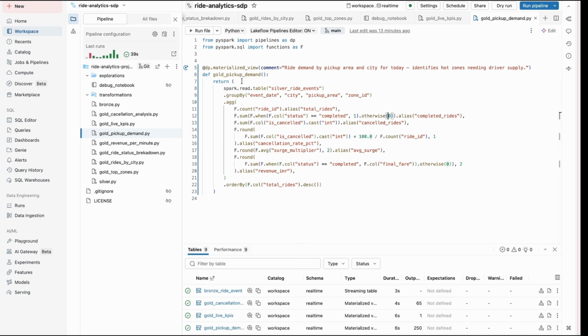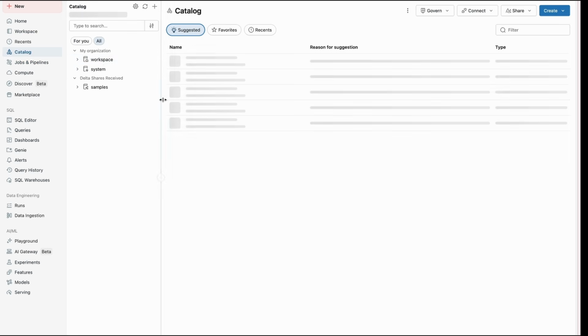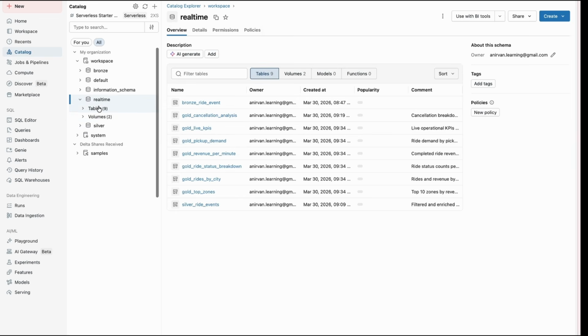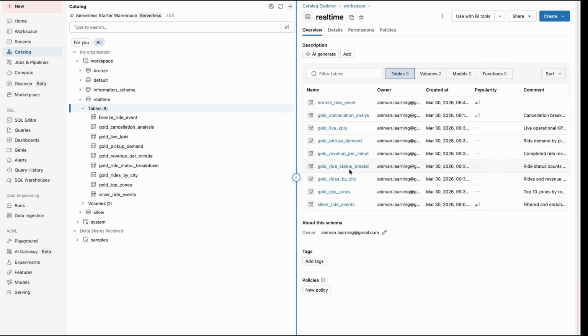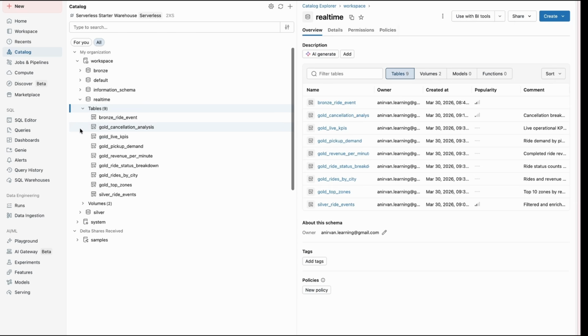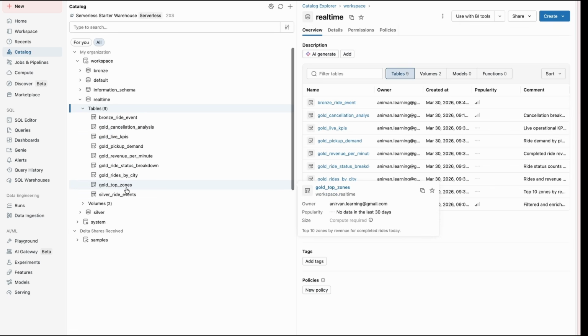Now we have all the tables that are required. If I go to catalogs in workspace, in real time you have everything that we need, right? This is all the streaming tables. For example, this is a streaming table, and this is a streaming table, and these are all the gold materialized views available. Now I have all the data in place. In the next section I'll be showcasing the most interesting part, and that is creating the dashboards itself, right? I hope this was helpful.